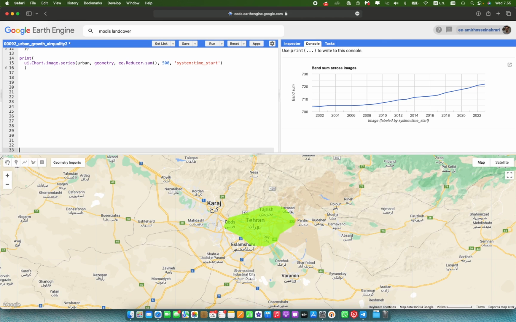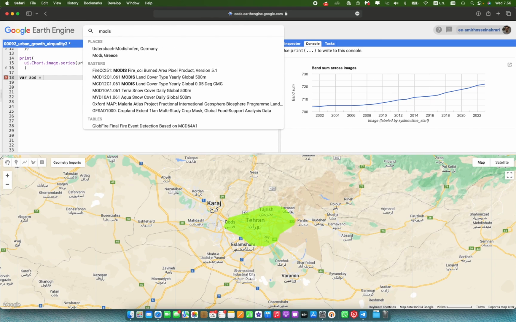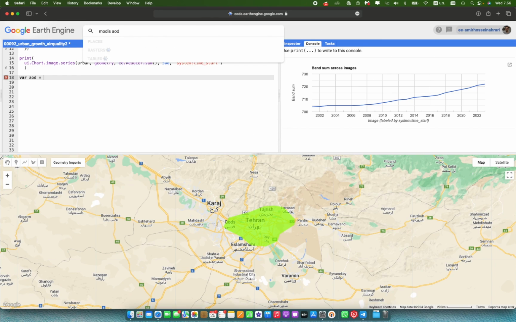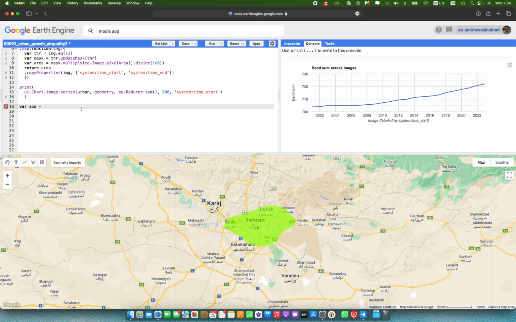So in the next step, I'm going to make another variable, for example aerosol data. Here I'm going to use aerosol optical depth, which is available in the MODIS product. If you search for MODIS AOD, you will find the MODIS product with 1 kilometer spatial resolution, and then import it into the code as a second image collection. So I'm assigning the second image collection to AOD.